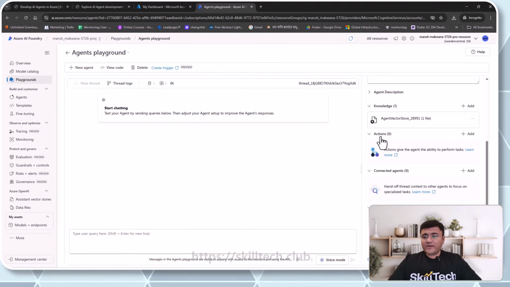Now, this is a point where action tools are going to help you, because action tools are going to give the agent the ability to perform tasks. It can be any task. Maybe you want your agent to book a flight ticket for you, or maybe send an email to someone, or like in this case, downloading a file.